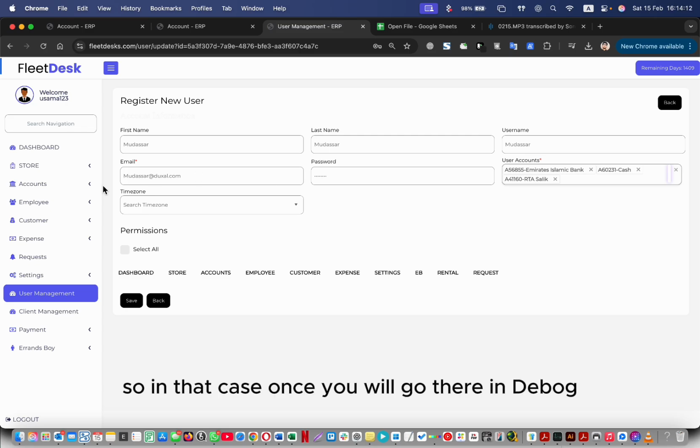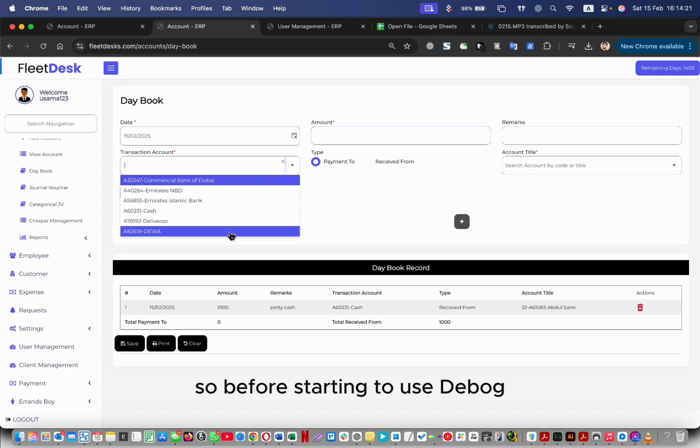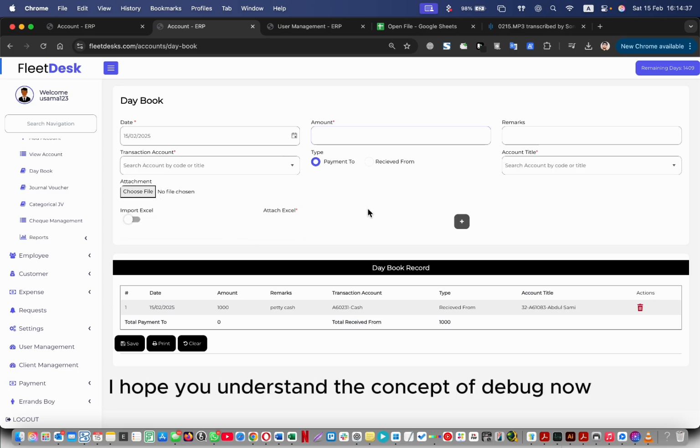So in that case, once you go to Daybook, you will not be able to see any of these accounts. So before starting to use Daybook, first of all you have to assign the accounts to that user. After that you have to log out and log in again, and then the user will be able to see the accounts in this drop down. I hope you understand the concept of Daybook now.